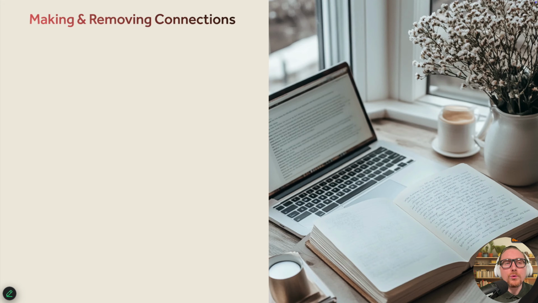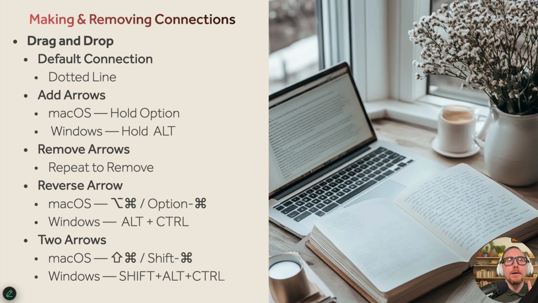Now, one of Scapple's most useful features is its ability to create connections between notes. Now, to make a connection, simply drag and drop one note into another. That's simple. By default, the connection will be represented by a dotted line. Now, if you want a straight line with an arrow, that's possible as well. We can add arrows to your connections by holding down the Option key on a Mac or the Alt key on a PC as you drag and drop onto a new note. You can also remove arrows by repeating this action on the same connection.